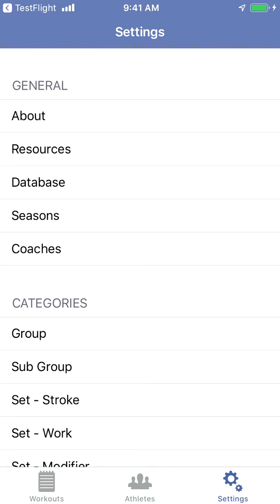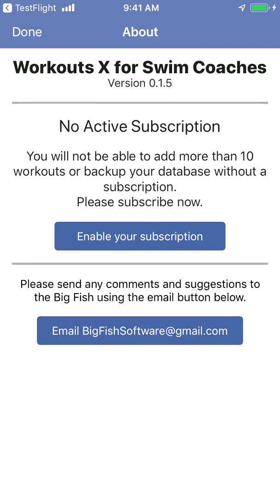A couple other things on the settings page that are very important. The About box. That will show you if you have an active subscription. It will allow you to subscribe if you do not. And it will also have a button that you can send me an email. And I love to get emails and hear your suggestions and comments or any issues that you're having with the app. So you can contact me at bigfishsoftware@gmail.com.